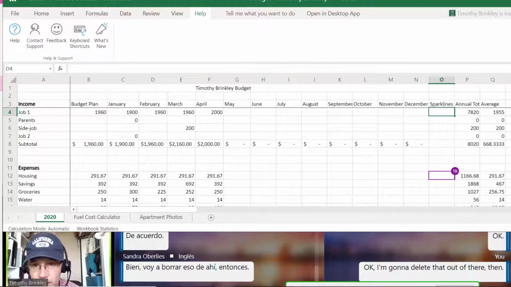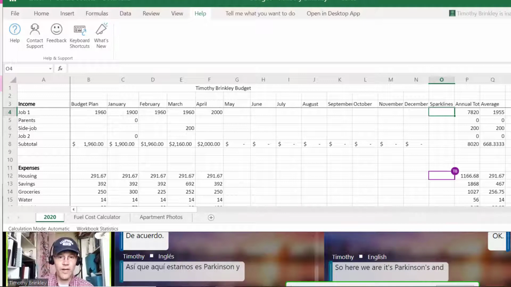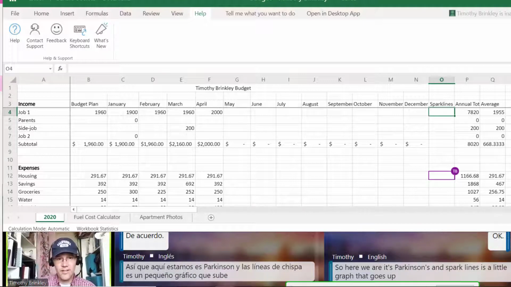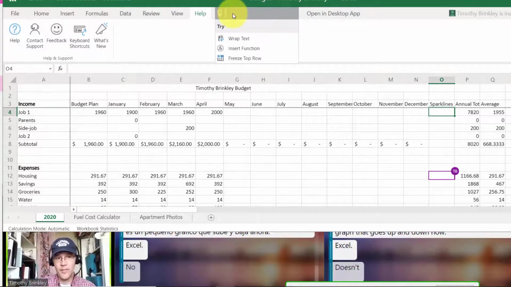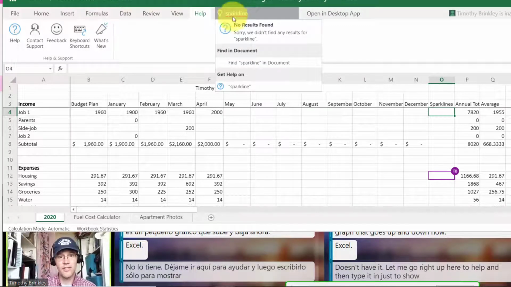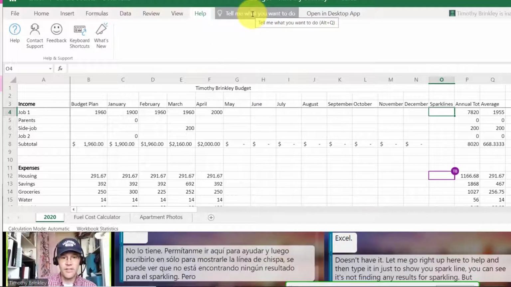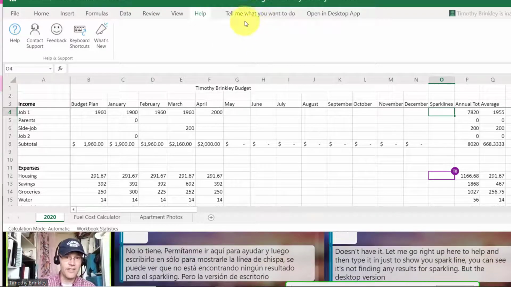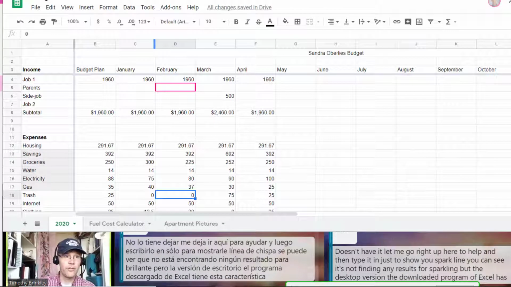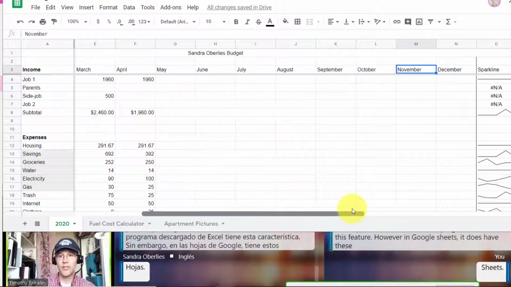Okay. So here we are at Sparklines, and a Sparkline is like a little graph that goes up and down. Now, Excel online doesn't have it. Let me go right up here to the help and type it in just to show you. Sparkline. You can see it's not finding any results for Sparkline, but the desktop version, the downloaded program of Excel, has this feature. However, in Google Sheets, it does have these Sparklines, and so let me just show you how to do that.